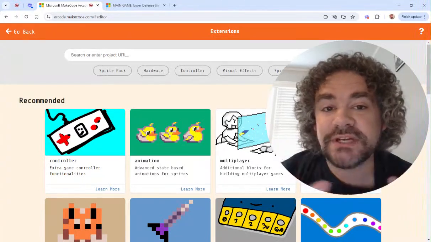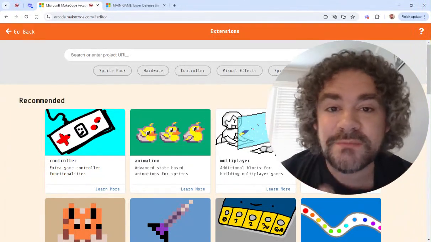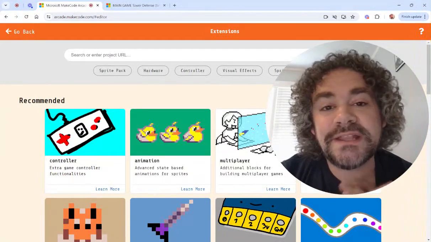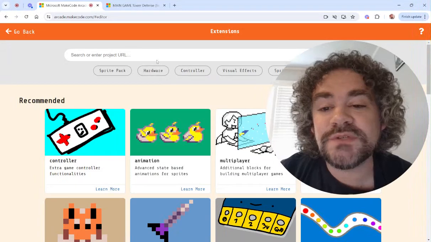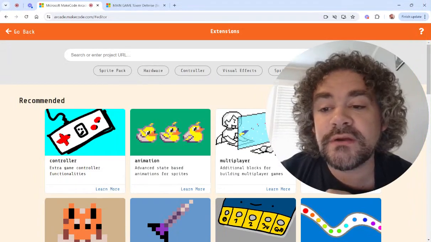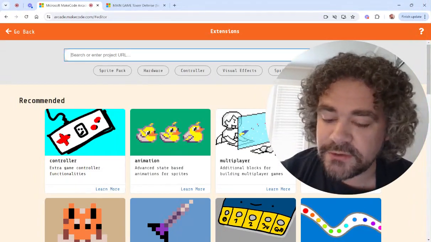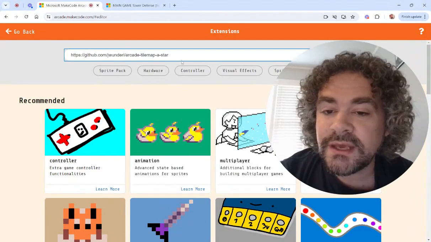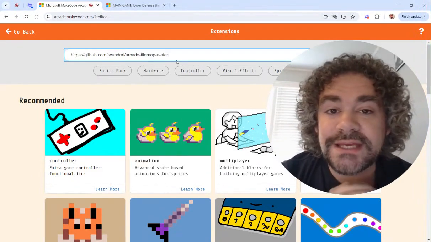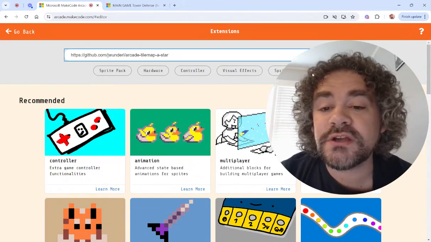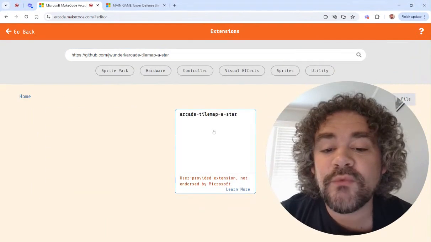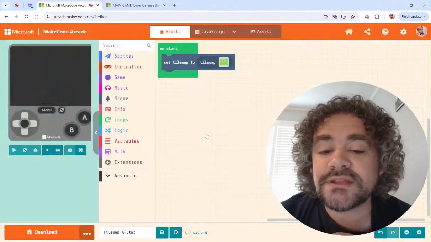So with these secret hidden extensions that aren't on the recommended list, you can usually find them on forums and places of that nature. With these, the only way to put them in your game is to download the link into the search bar. It's the extension search bar. I'm going to go ahead and paste the link right here. And I will be sharing this link with you guys in the description of this video so you can download it into your programs. But it's called Arcade Tilemap A-Star. And once I search for it, it comes up right there.